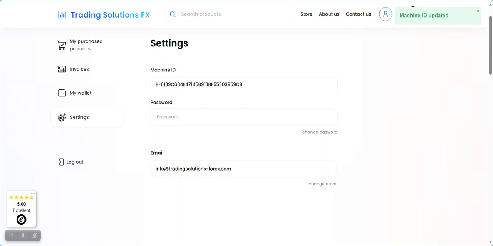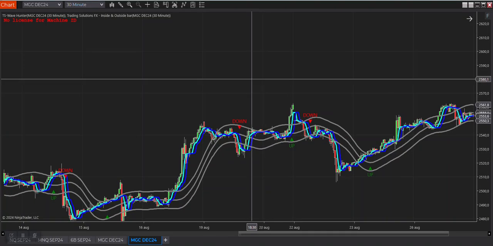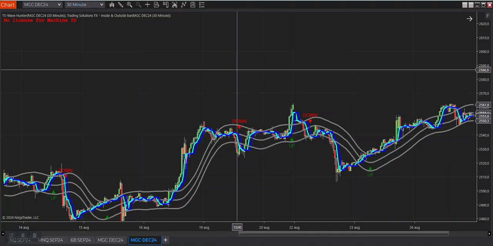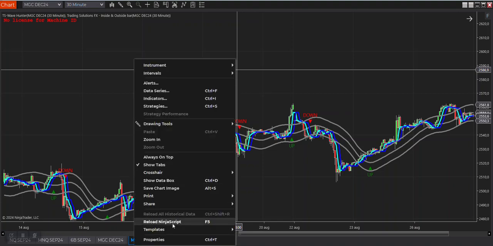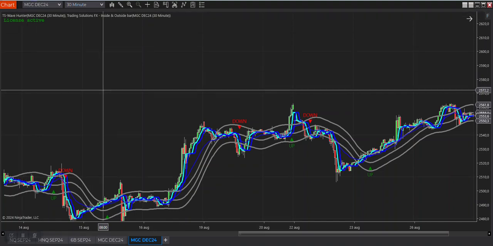So I will open NinjaTrader again, give it a couple of seconds because it needs to update our license system. Then with the right mouse, I can press on the screen and I press on Reload NinjaScript or I press F5 on the keyboard. Now we're reloaded and you can see the license is active. This is a successful change.